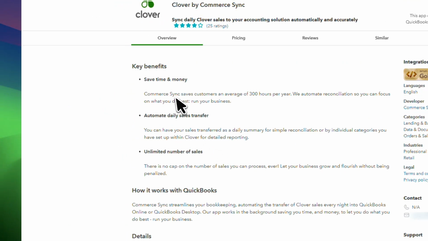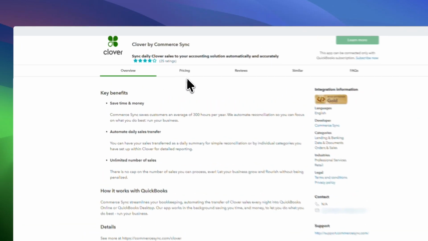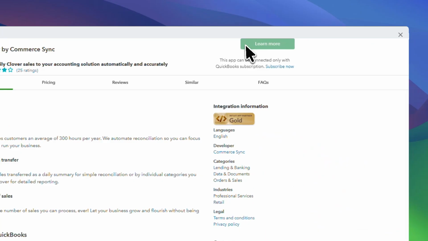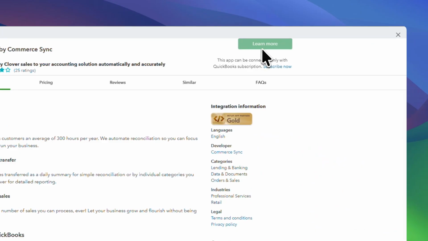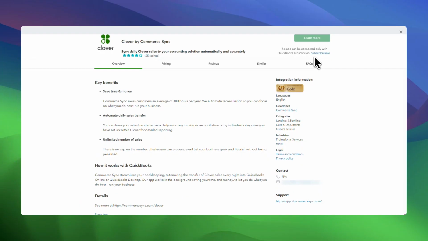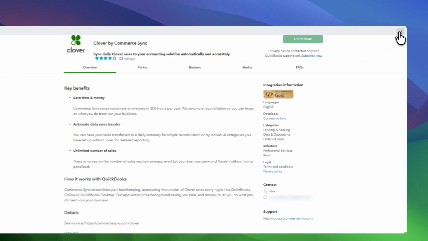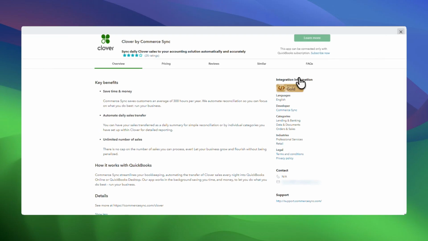This is especially helpful if you manage accounting and sales data and want to make sure everything flows properly between Clover and QuickBooks Online. When you're ready to move forward, click Get Integration or Learn More in the top right corner of the page. From there, continue with the setup process by following the prompts provided on screen. The setup is generally straightforward and the system will guide you through the required steps to complete the connection correctly.